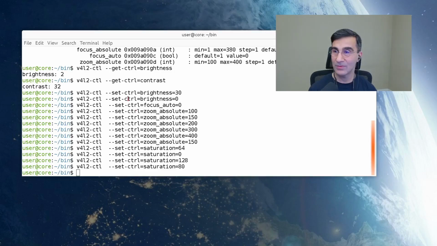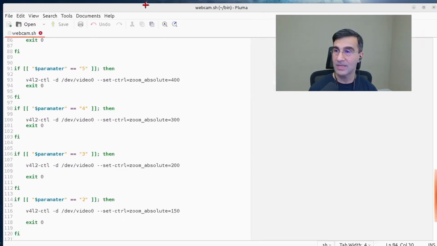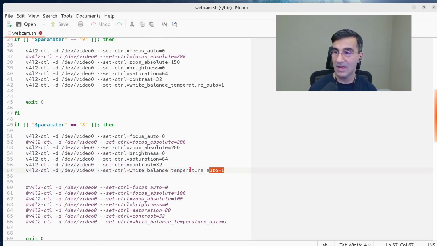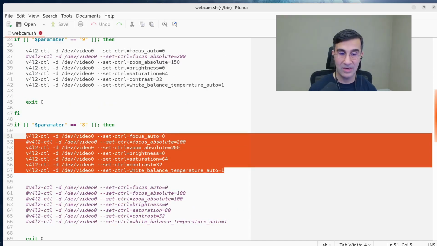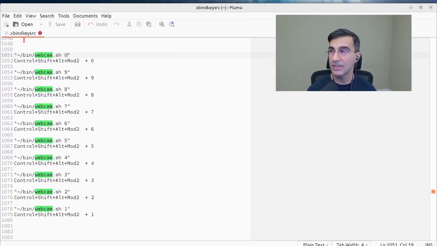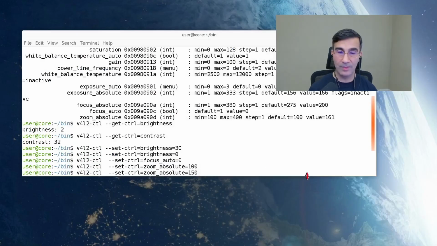And finally, once you have found all the values based on your needs, you just need to create a simple webcam script and put them exactly like this, and call them either from the terminal, or you can bind them with hotkeys using xbindkeys. And really that's how you can control your webcam from the terminal or a script.